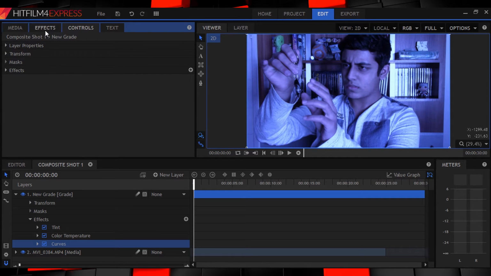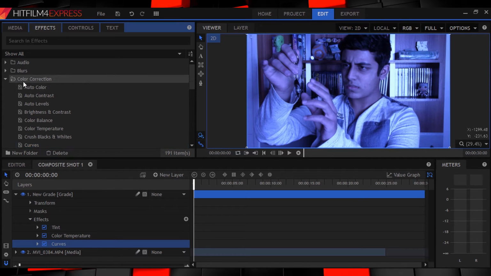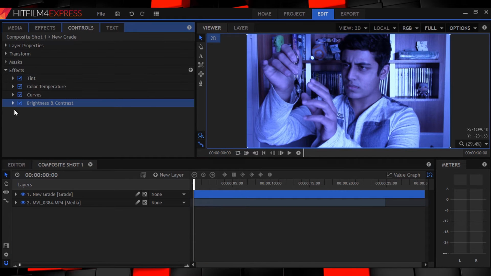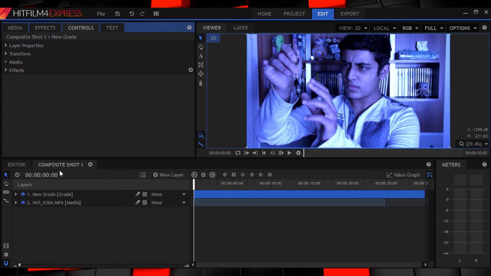Go wild. And for the last step in grading, let's go back to the effects panel and add a brightness and contrast effect. All we gotta do here guys is just boost the brightness up a bit and the contrast as well, just to get more of a dark type of feel. Right, color is done. Now to transition it. Go into the transform settings of your grade layer and set the opacity to 0.